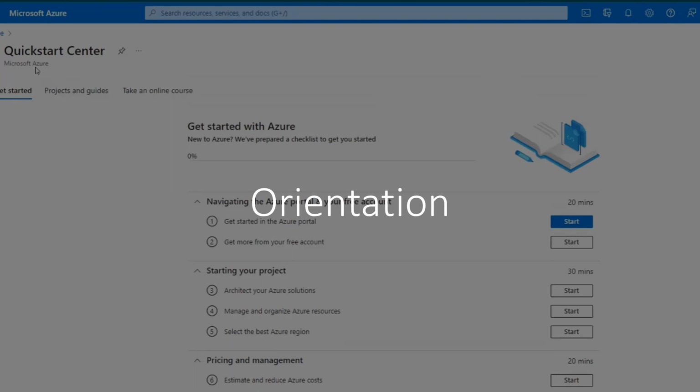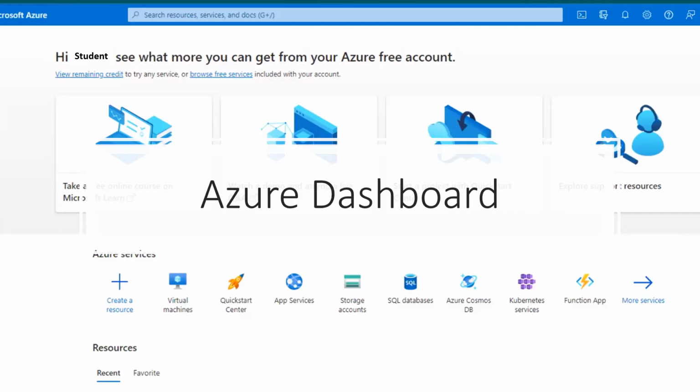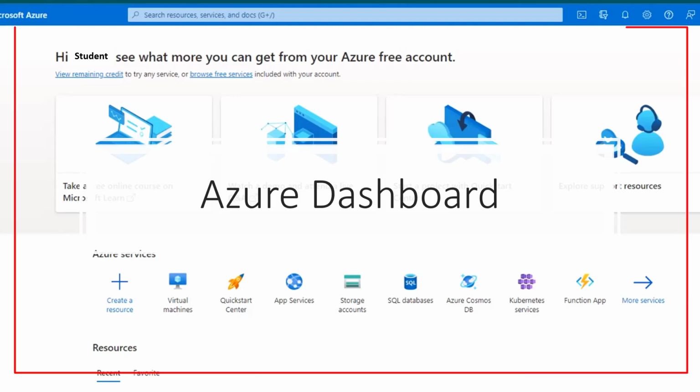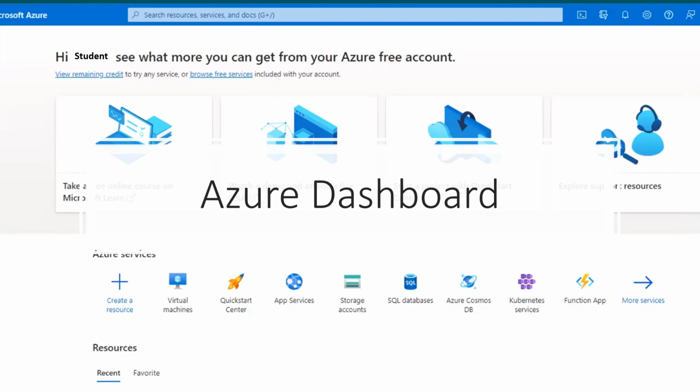Microsoft will direct you to the Quick Start Center, which is basically orientation for Microsoft Azure. Review the videos for important information about the Azure portal in Microsoft. Once you've reviewed the Quick Start Center, click the words Microsoft Azure in the upper left-hand corner to view the Azure dashboard. This is your central hub for managing your resources, services, and configurations.